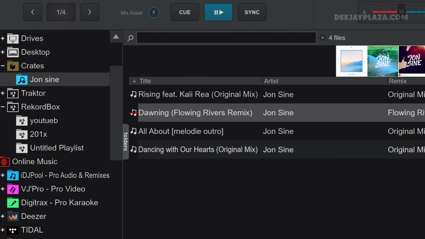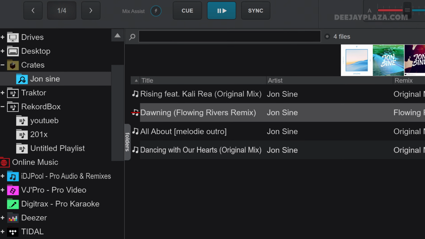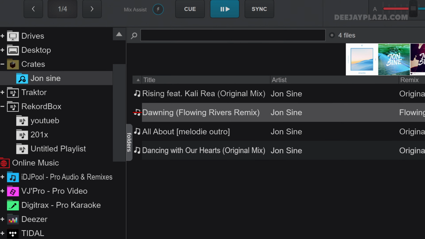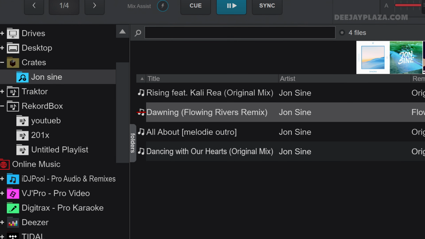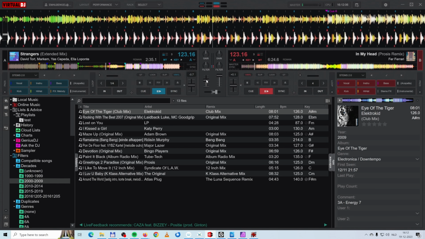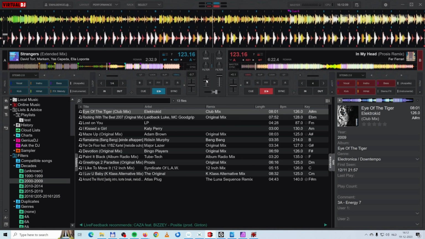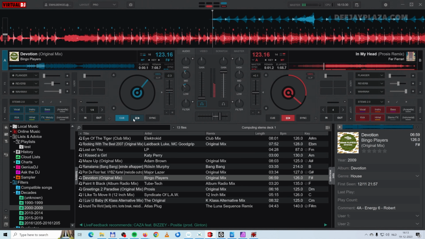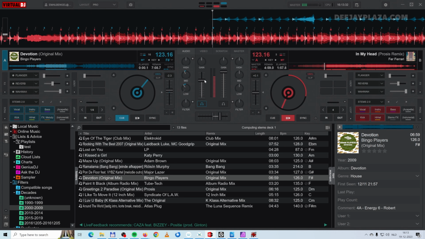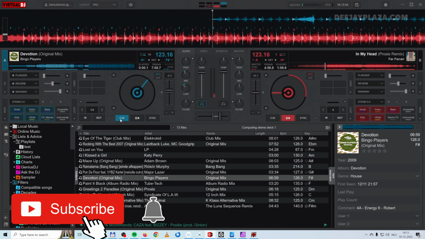Virtual DJ supports a slew of streaming services like Tidal, Deezer, iDJ Pool, their own platform, BeatSource, Beatport and SoundCloud. Virtual DJ also has full cloud storage support for Dropbox, Google Drive and Microsoft OneDrive. You can use the software for free without a controller in a non-professional setting.